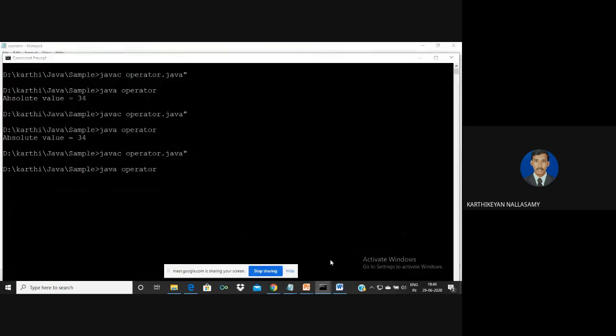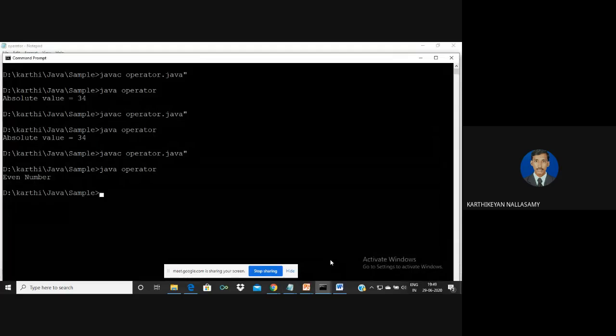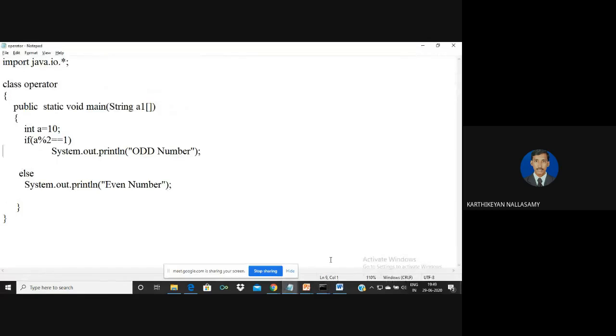For this program, I consider the value of a equal to 10. The remainder of this division is 0, so it is an even number. In this case, the if case will not be executed, so it goes to the negative case. Now, if I change the number to 11, then with modulo 2 the remainder is 1, so the if block will be executed. Once the if case is executed, the else block will not be executed.